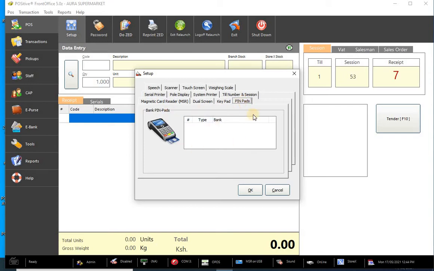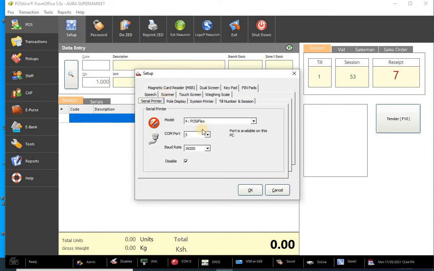Likewise with your PIN pads, you are able to set which kind of PIN pads you are using. There are different settings there. Once you connect it, it will appear here, and then you select and say okay. Once you do that, the POS is able to detect the PIN pad that you are using. Now there are cases whereby you need also to set your thermal printer or your receipt printers. So you can come here and select which receipt printer you are using.